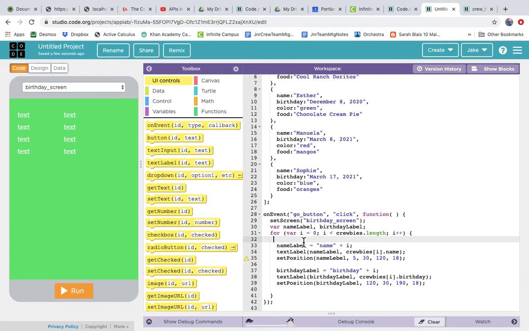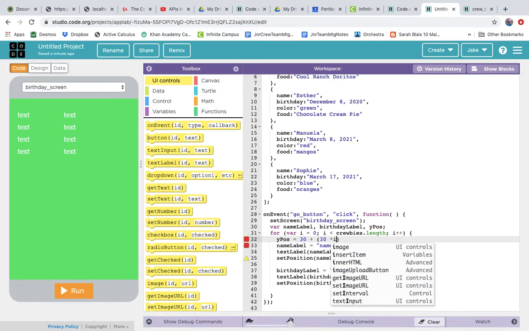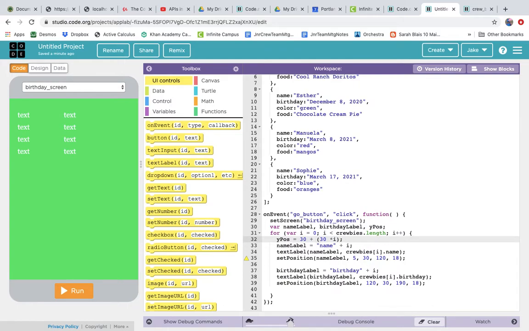So let's create a variable Y position, and let's make Y position equal to 30, because that's for the first label, 30 plus 30 times I. Okay? So, a little bit complicated, but if you think it through, the first time through the loop, I is 0. So it's going to be 30 plus 30 times 0. 30 times 0 is 0, so the Y position is just going to be 30, just like this.